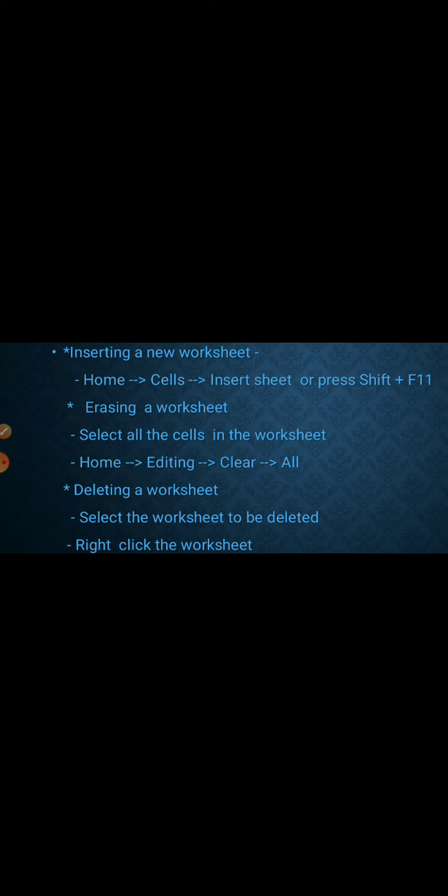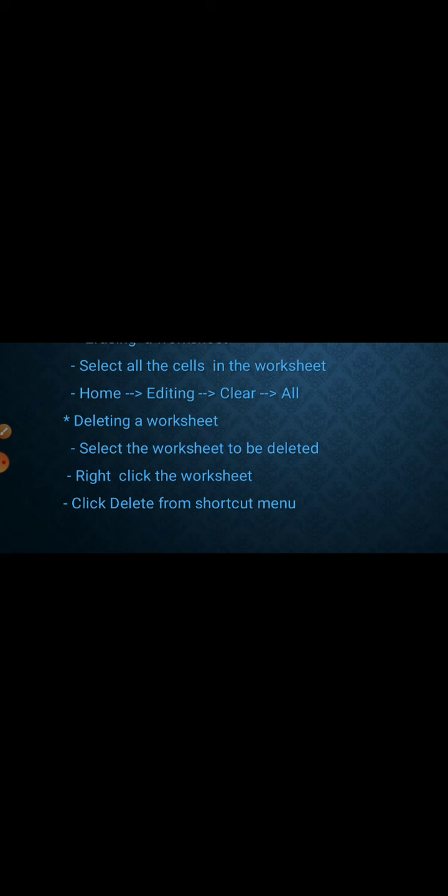Next, erasing a worksheet. To remove the content from the worksheet, select all the cells in the worksheet and select the Home tab. From the Editing group, select the command Clear All. Automatically the content of the selected cells will be deleted. To delete your worksheet, select the worksheet to be deleted and right click the worksheet. Click Delete from the shortcut menu.